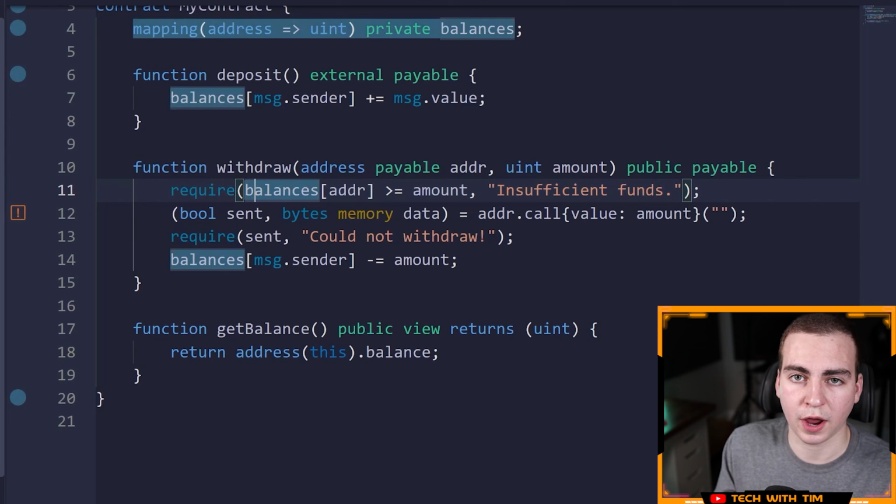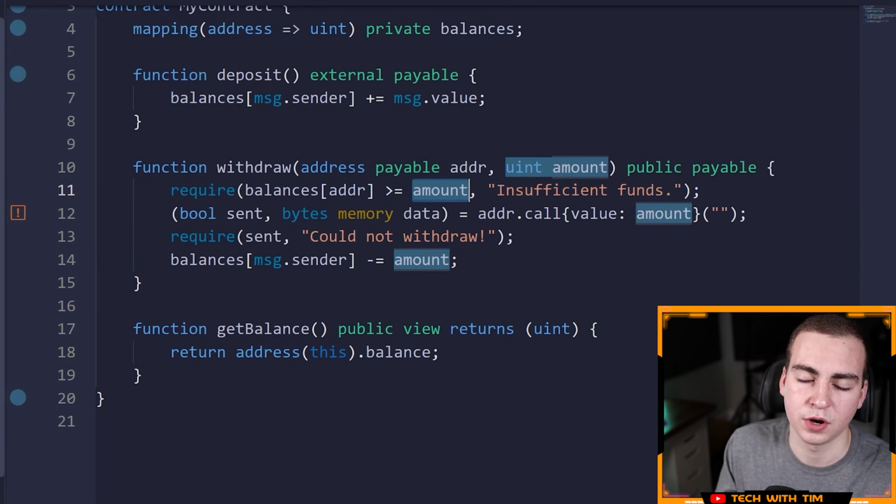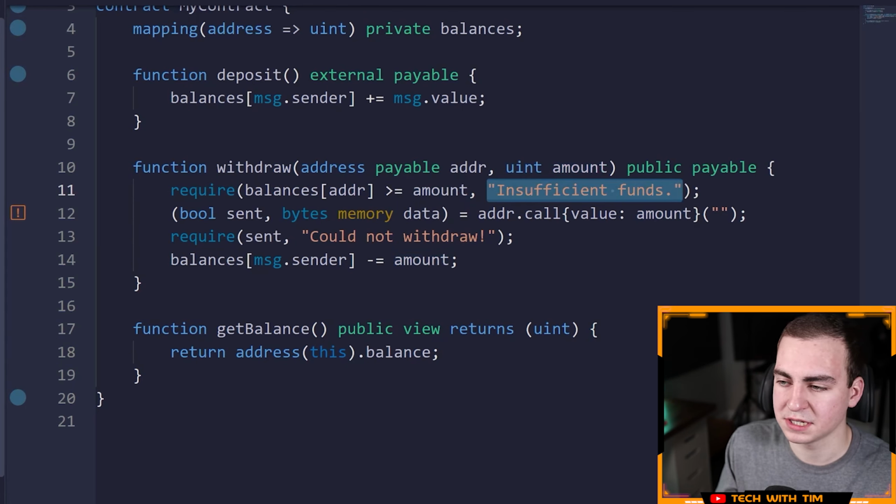So you use require when you want to ensure that something is true before proceeding in the contract. Okay, so we're requiring that the balance of the address is greater than or equal to the amount that we want to withdraw. Makes sense. If we don't have that, then the error or the exception is insufficient funds.